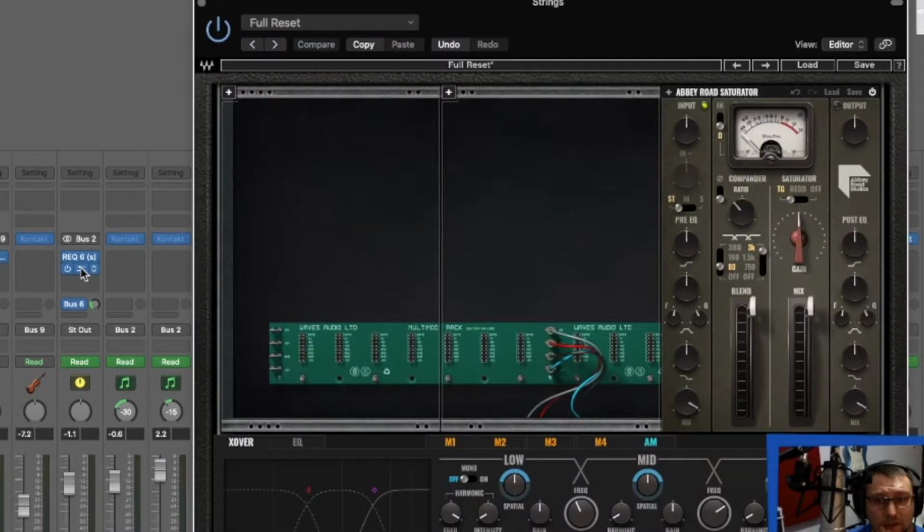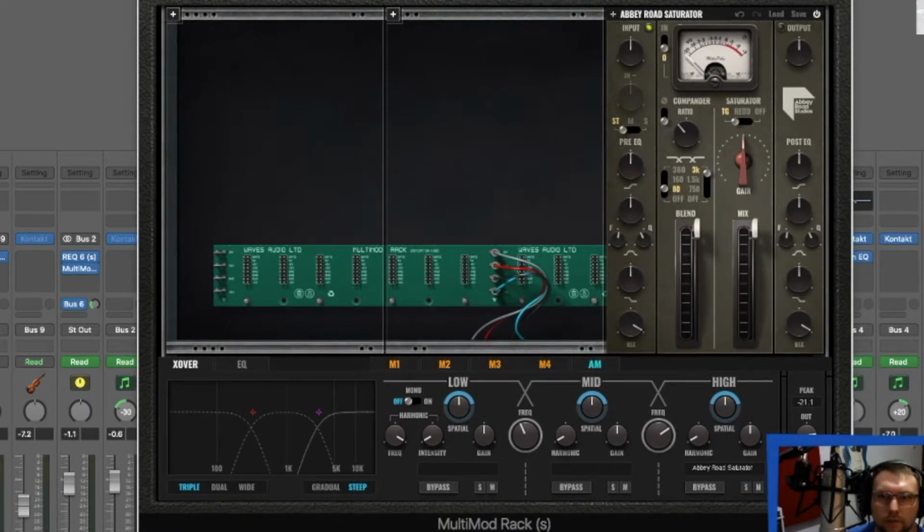And then here, my secret weapon, which is the mod rack, the multi-mod rack. So I'm using the Abbey Road Saturator in here. And if you don't know about the mod rack, essentially the mod rack is just a place where you can put 3 separate saturation plugins, and then distort a frequency range. So I only wanted to distort the top end just to bring out a little bit more of that flavor.